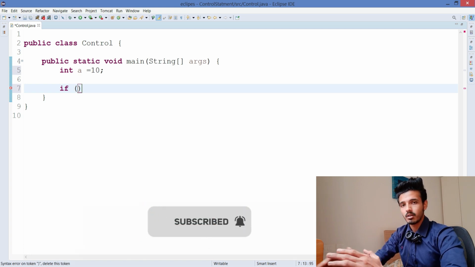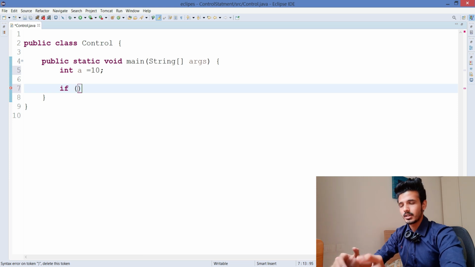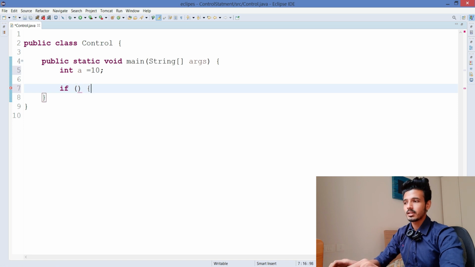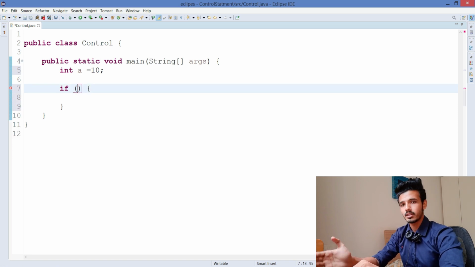That condition could be a combination of relational and logical operators, but at the end it is going to give out a boolean result, and on the basis of that it will check whether it is true or false. If it is coming up as true, then it will go and execute the if block, or else it will skip the if block and it will continue the execution.